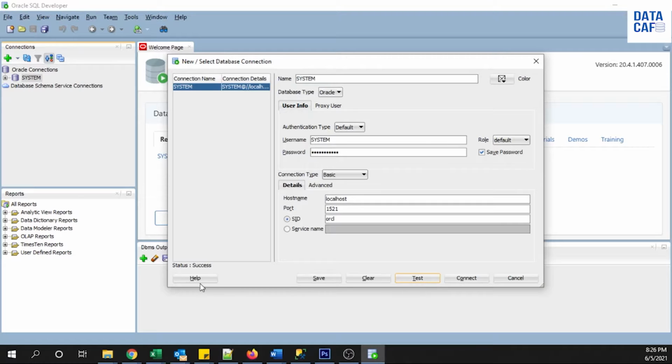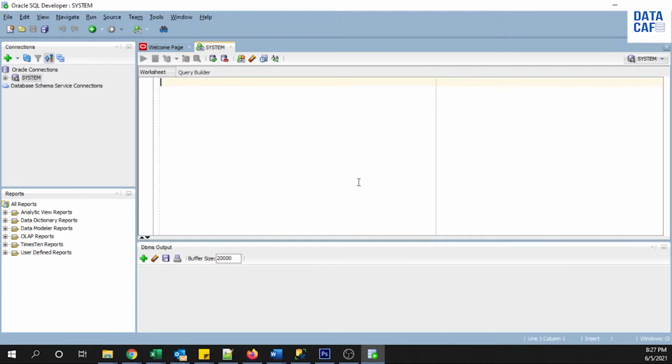So I am checking the connection. You can see the status is success. It means we have given the correct credentials for the Oracle database. Now we are going to connect to the Oracle database. You can see a new SQL query window will open when you connect to the Oracle database.